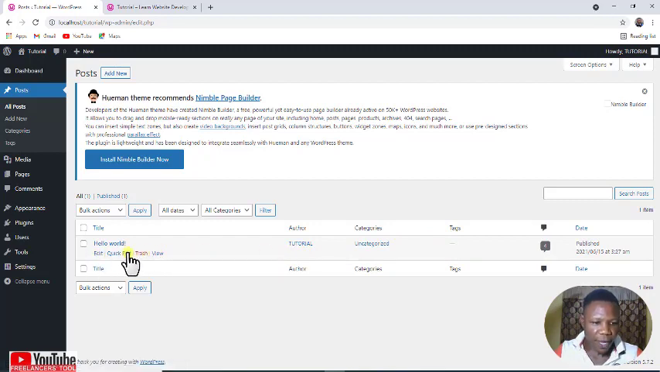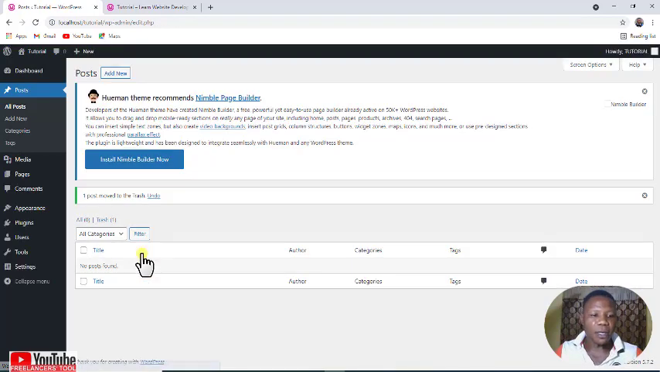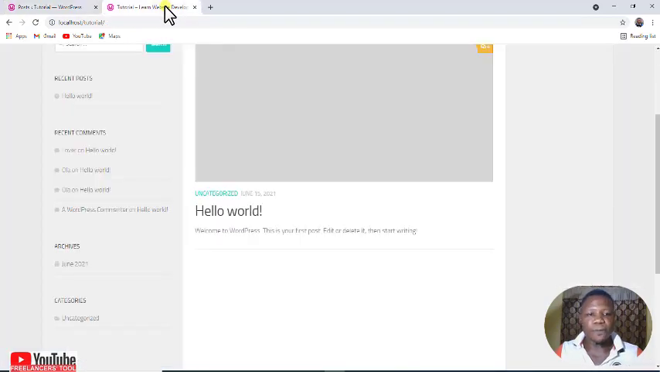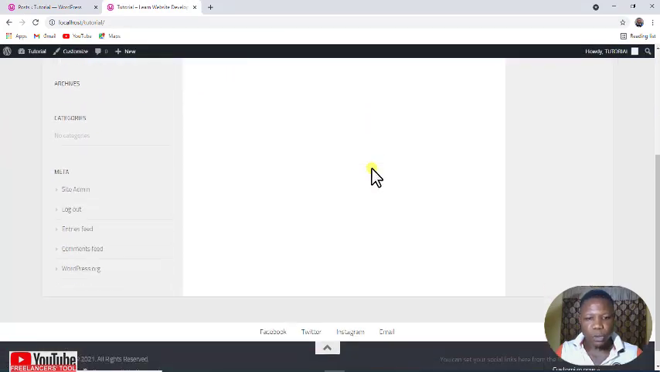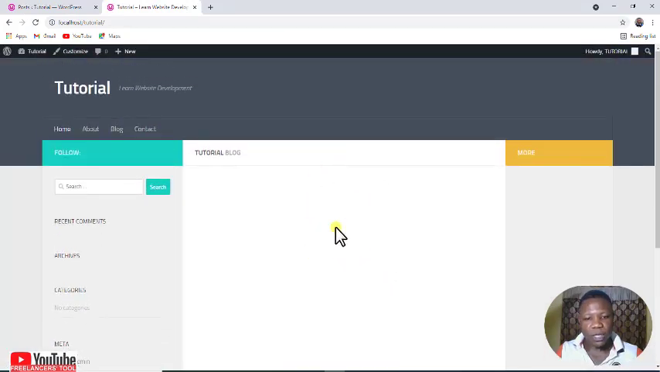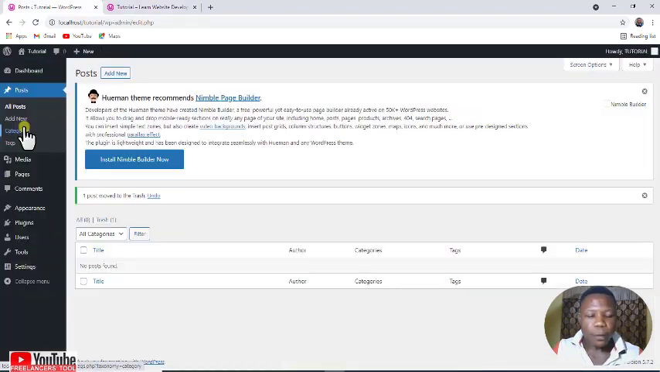You can see if I hover it, you will see edit, quick edit, trash, view. So I want to trash it. So let me go to the front end and refresh the page. So you can see that no post is appearing here. So now, before we create our post, let's create the categories that those posts are going to fall into.